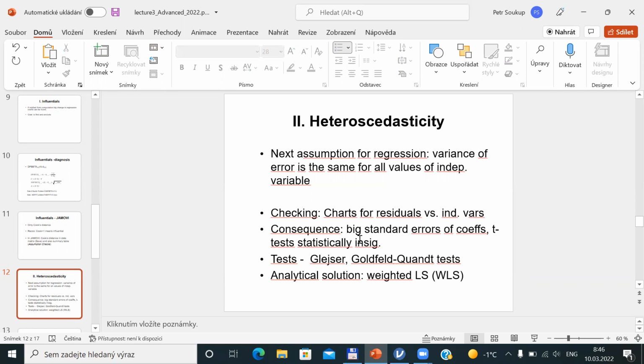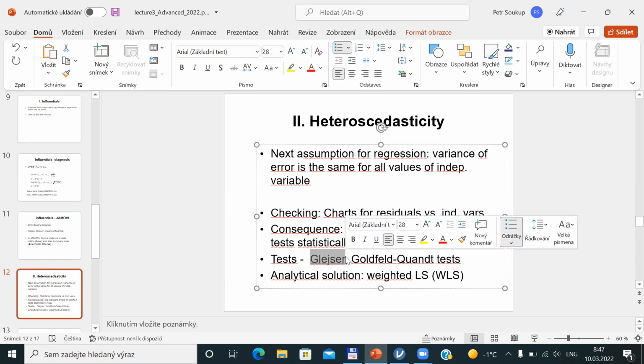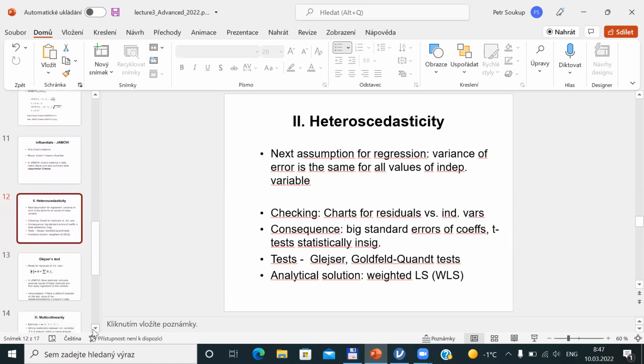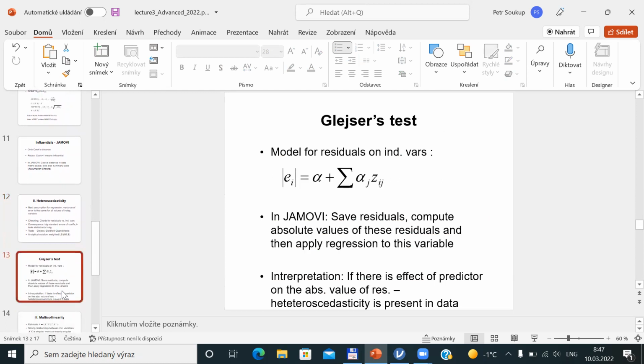There are many statistical tests that are implemented in different software packages. Unfortunately, in JAMOVI or SPSS, there is no such test implemented, but we can very simply show how the very common Glejser test can be applied in the JAMOVI environment, and for SPSS, it will be a very close option for application. So here we are.